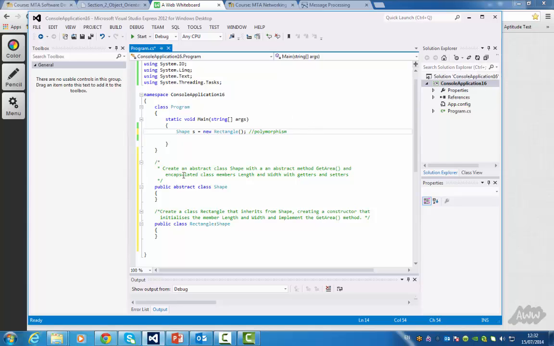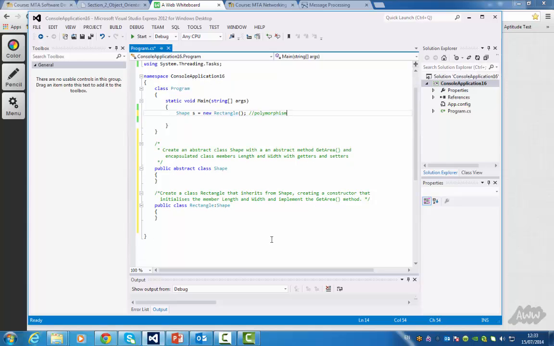Okay, so the next thing is create an abstract class, abstract method getArea, and encapsulated class members length and width with getters and setters. Okay, so that'll be the next video.